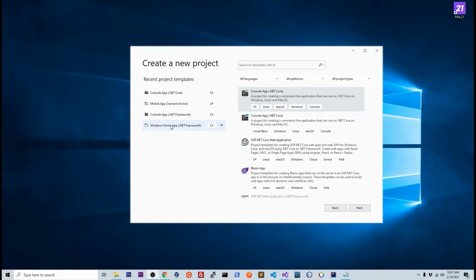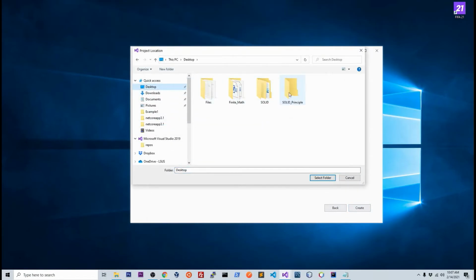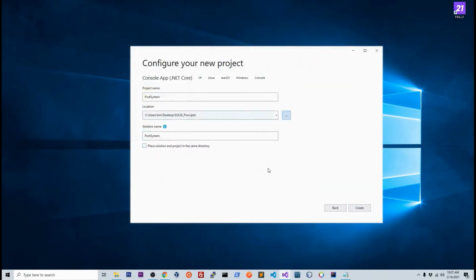So let's go ahead and create a simple .NET Core console application, and let's name it Post System. Let's go ahead and save it to our folder, SOLID principle, okay? And let's just create it.